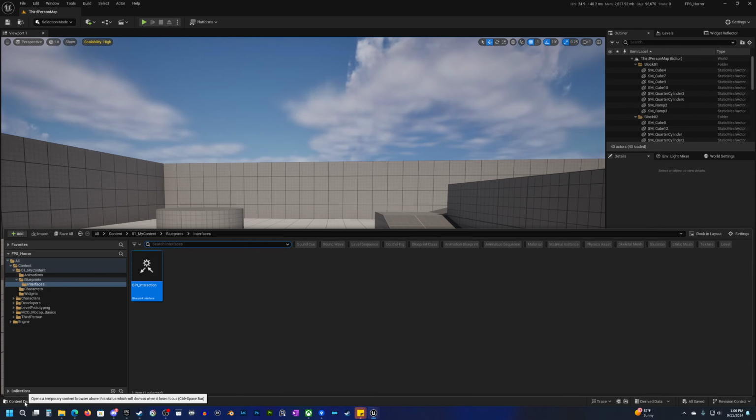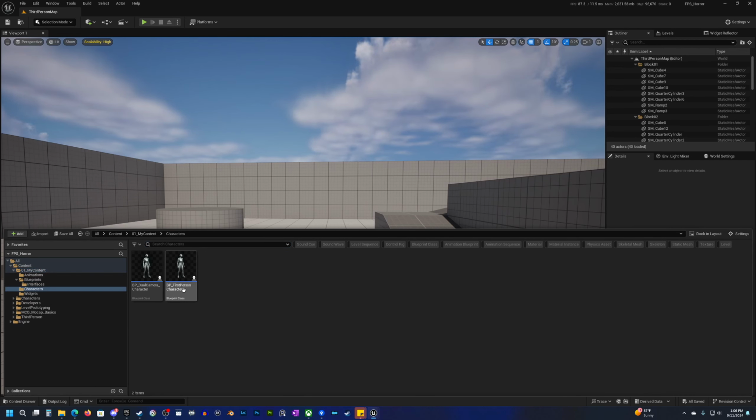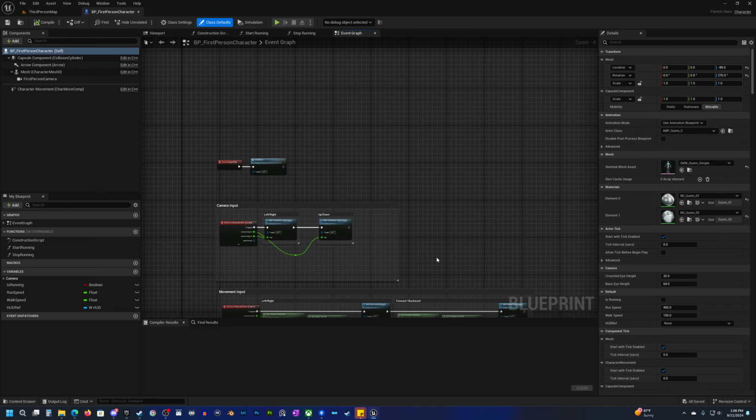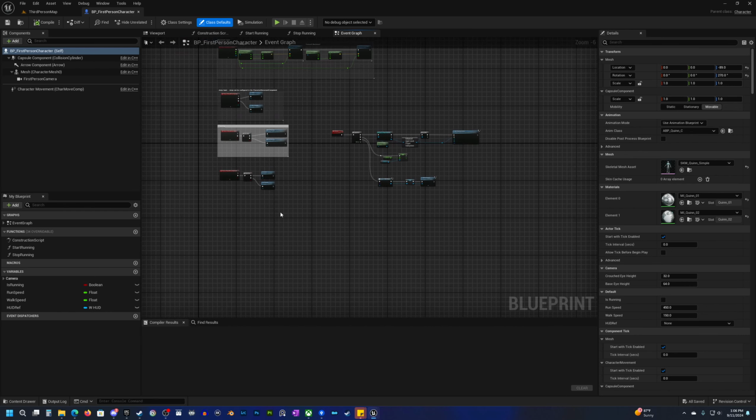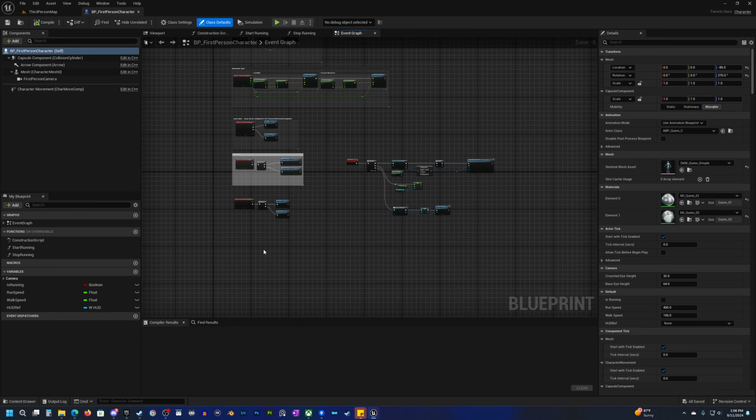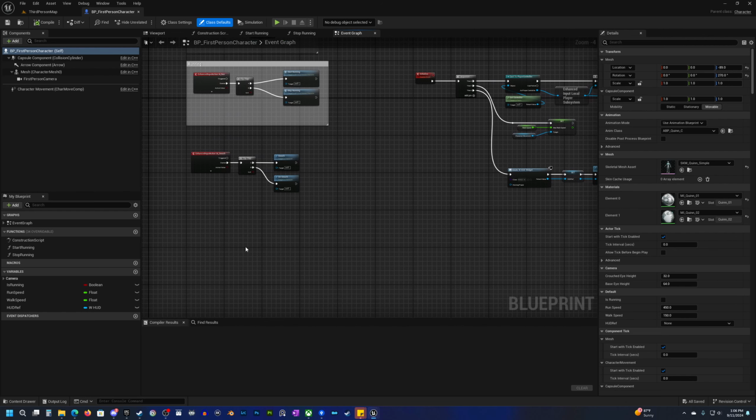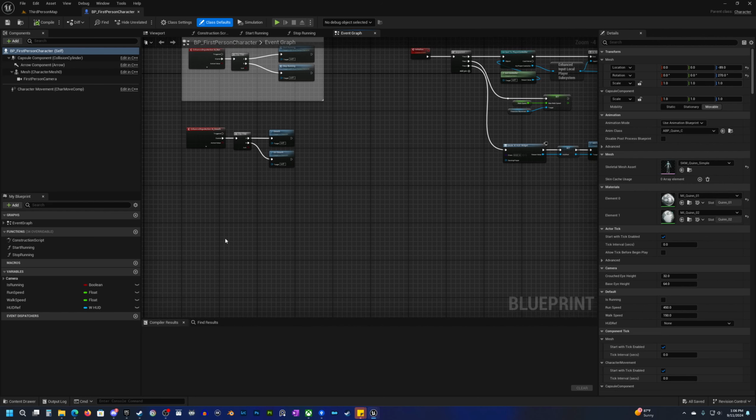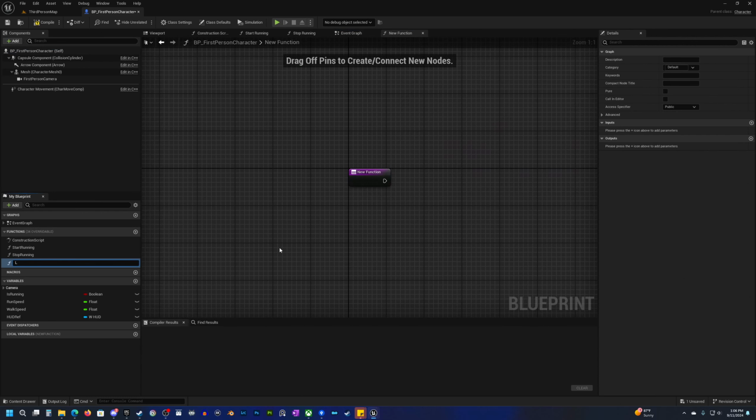And now let's go back to our content folder, characters, and let's open up our first person character. And we are going to start building out the things that we need to make this interaction work. So the main thing that we're going to need here is a line trace. Now, there's a few different ways that you can do this. I'm going to show you the way that I like to do it, and that is just to create a new function here, and we're going to call this line trace.